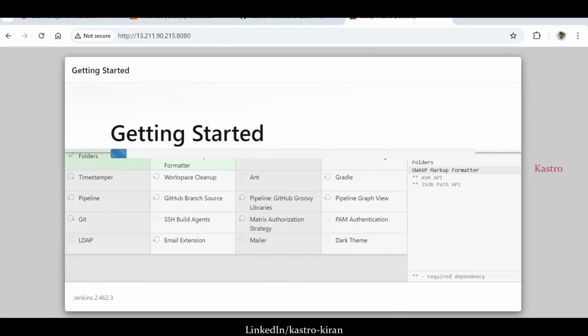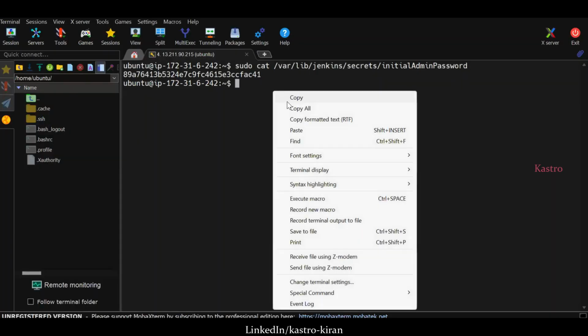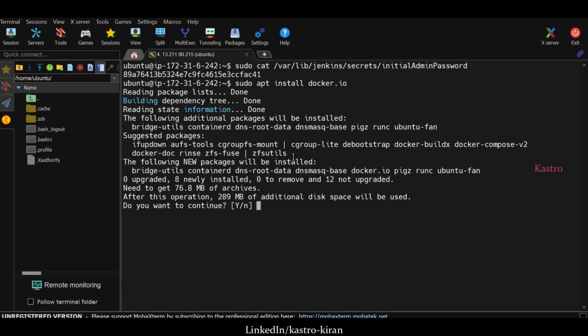What we will do next is we will set up the SonarQube. In order to set up the SonarQube, I was telling that I'm going to set up the SonarQube by using Docker. So since I'm using Docker to set up the SonarQube, the first thing is we have to install Docker. This is the command to install Docker, sudo apt install docker.io. So just go to the MobaXterm terminal and then execute the command so that Docker will get installed.